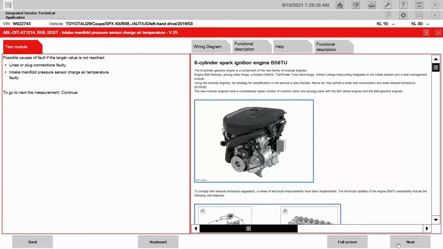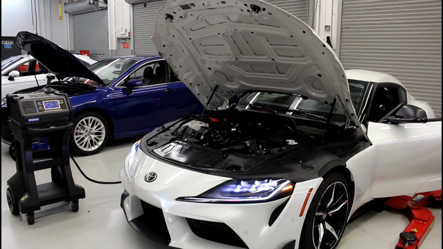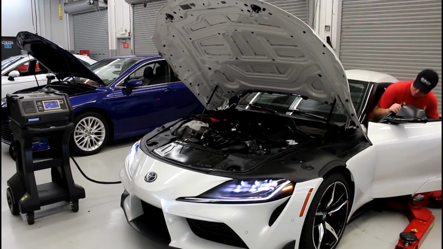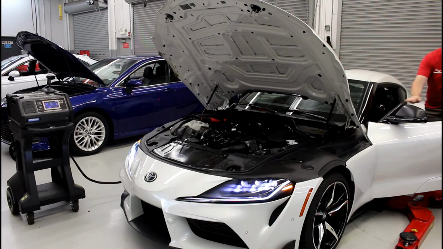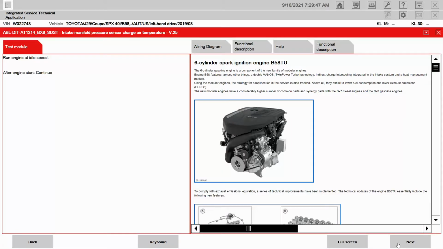Hitting next, it tells us that it can be the sensor, or it could be the wiring or plugs. And here we go. We are going to start our test right now. Start by starting the engine up, just as ISTA's told us to do. Okay, and we're going to hit next.